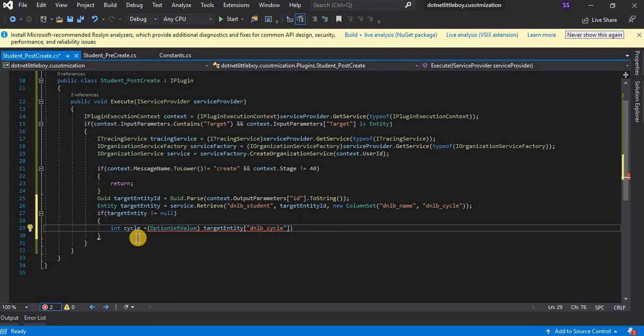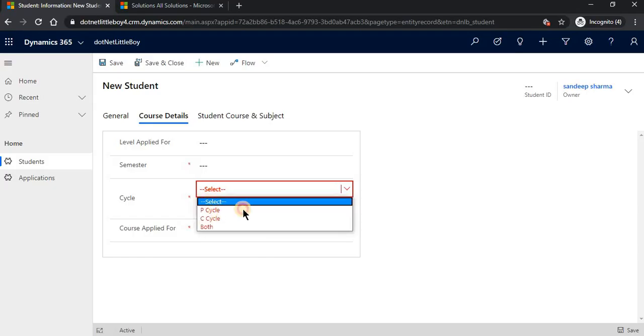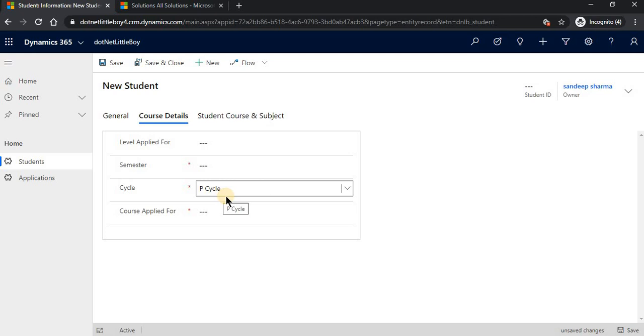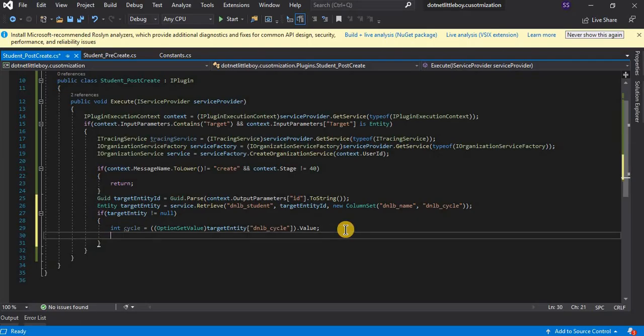This is the metadata, and after doing this you will get the Value field here. So it will give you the value of the option set which you have selected. For this option set, when you select the respective p cycle, it will have an integer value, right? So it will give me that. Before that, let me cast it to the proper int here. Based on which cycle is selected, I will be creating the student course record.